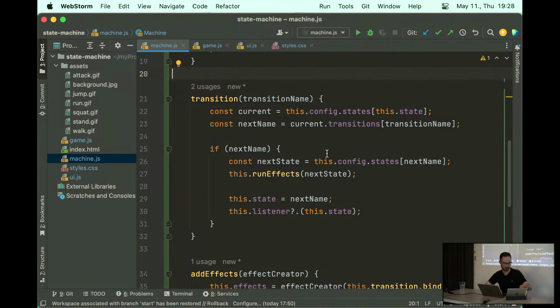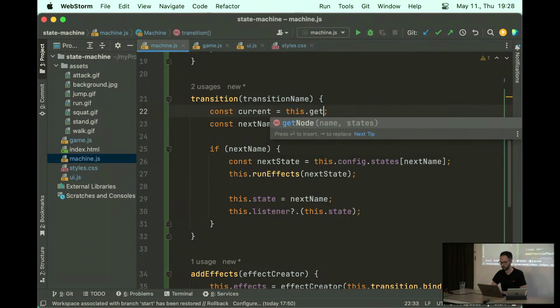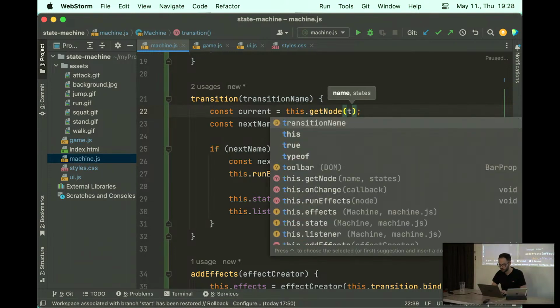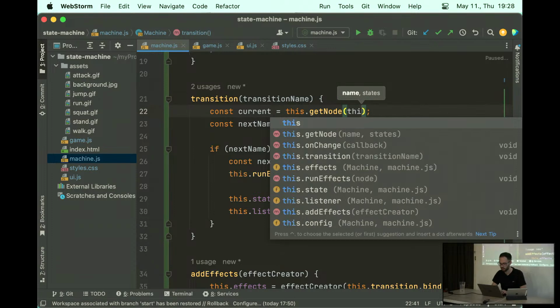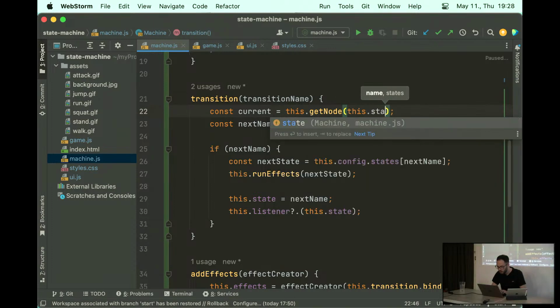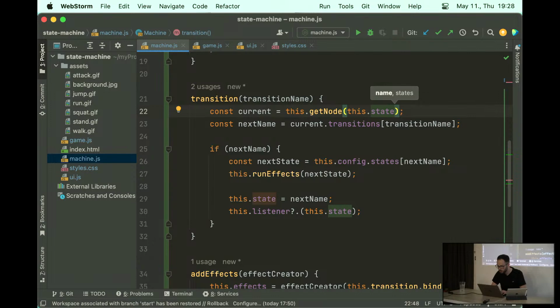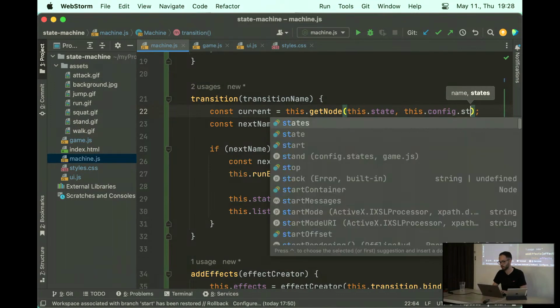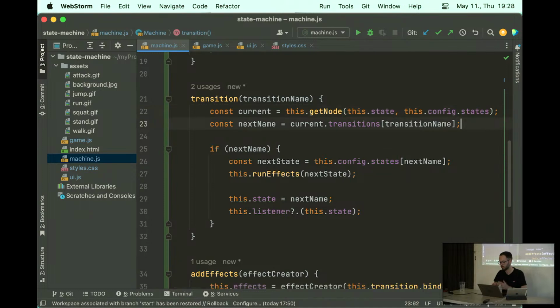And in the transition function, we need to call this dot get node. This state will be the name of the current state, and this dot config dot states will be the states we are going to go through.